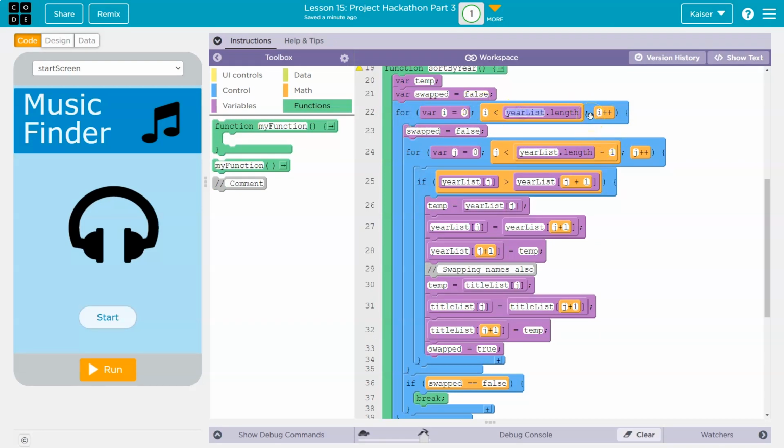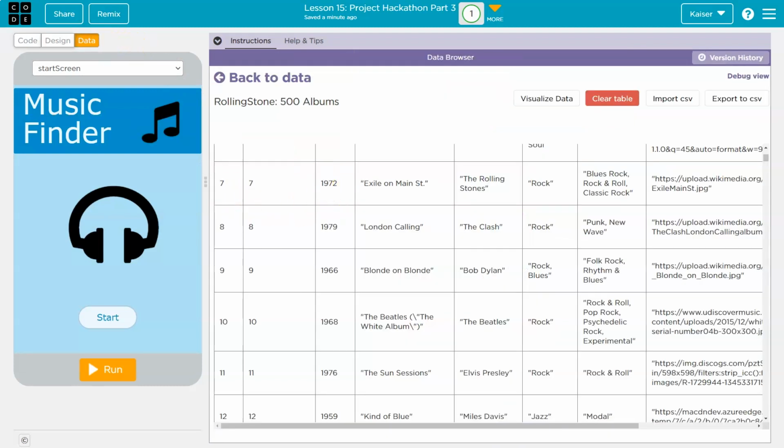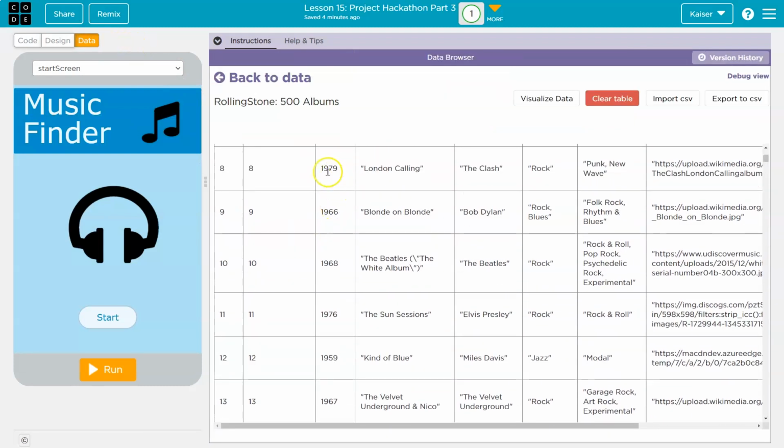Each time we go through our list, in this for loop, I'm using this loop to compare only the items that are right next to each other. So right here, I'm comparing this, and then it moves on, right? Then I'm going to compare this and this. And if this is smaller, which it is, these get swapped and the names get swapped.